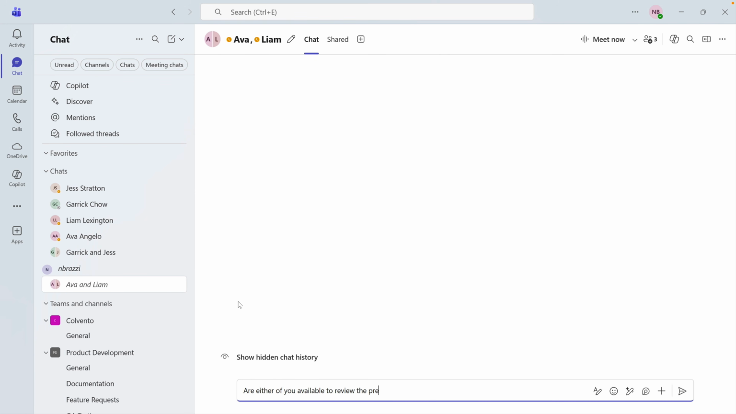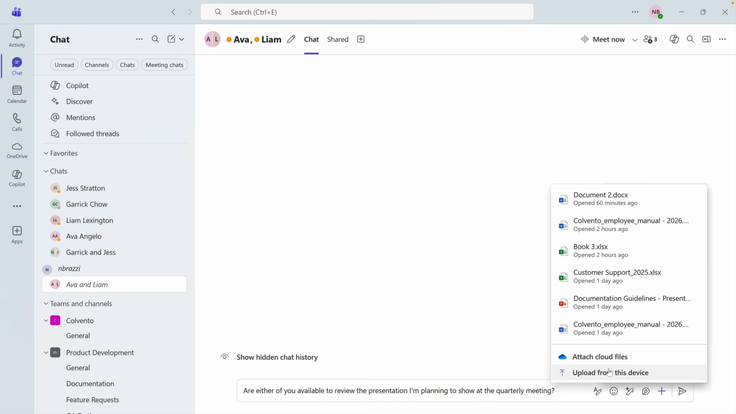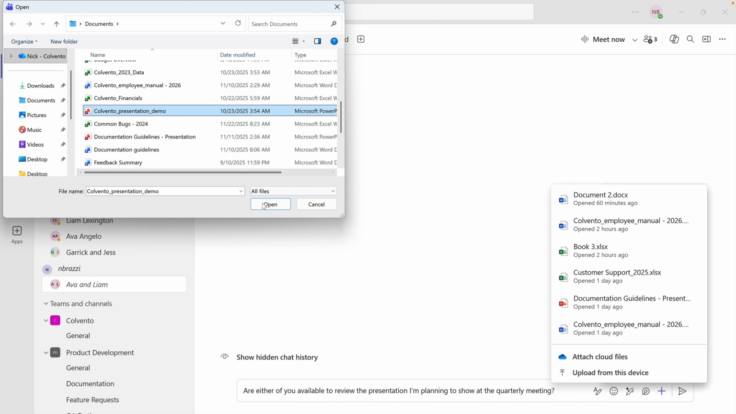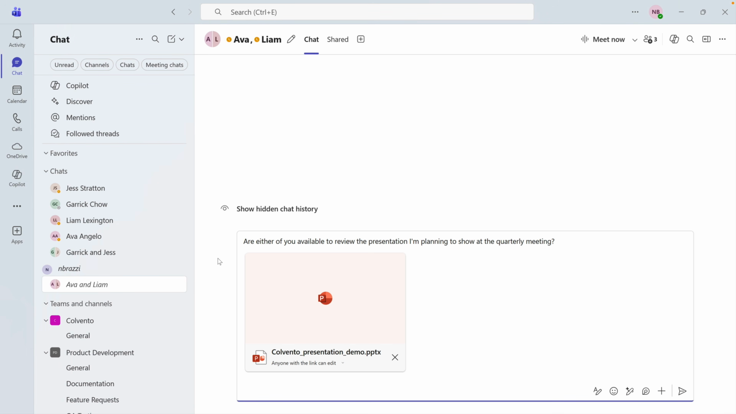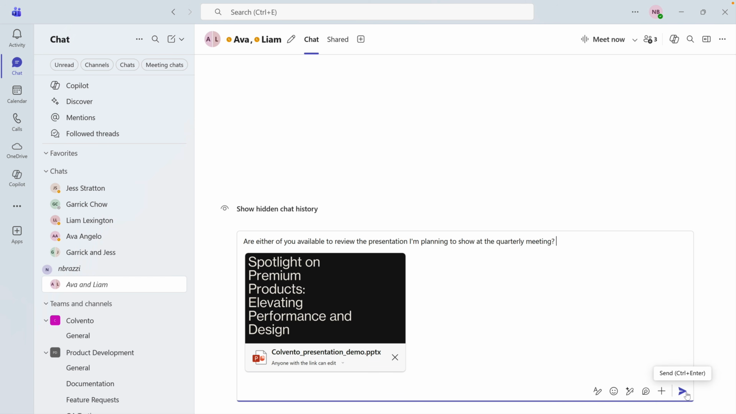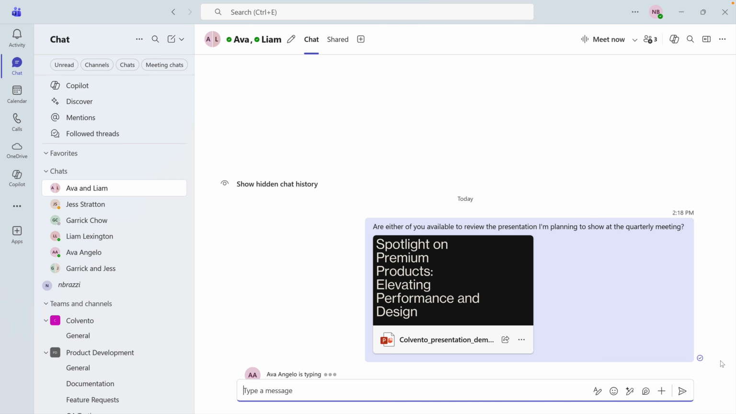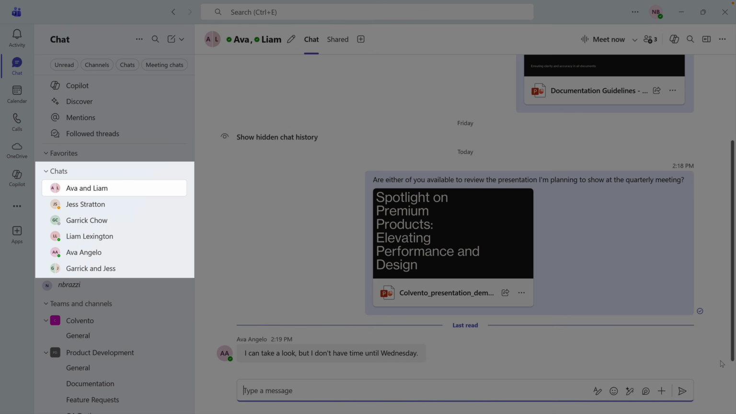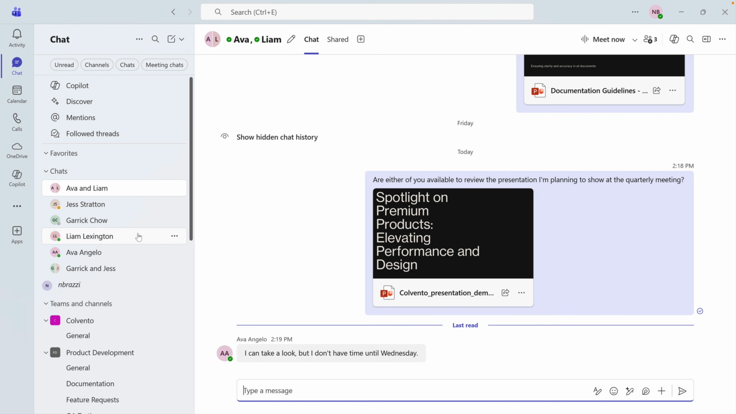And just like in a team channel, you can share a file as well. Just click the plus button and attach the file. When you're ready, click Send. When your teammates respond, you'll see the response right here. Your most recent chats will be listed on the left, so you can always select a different chat conversation.